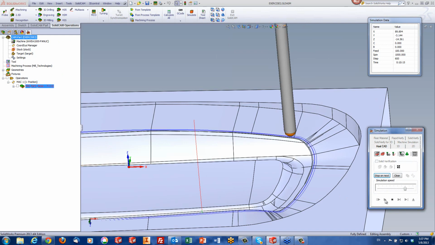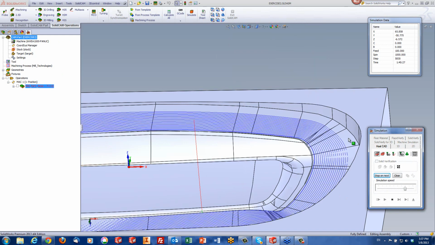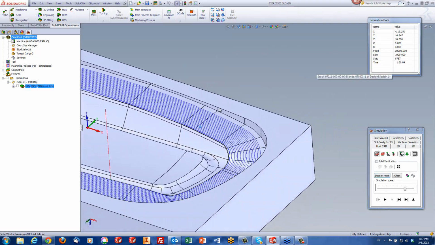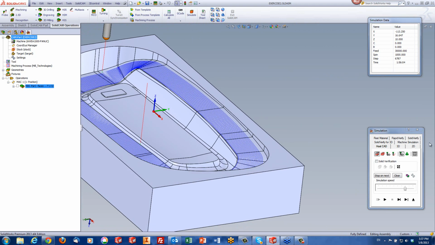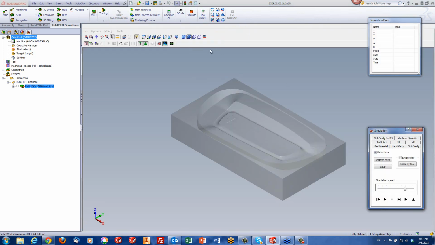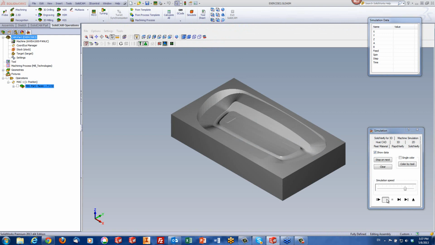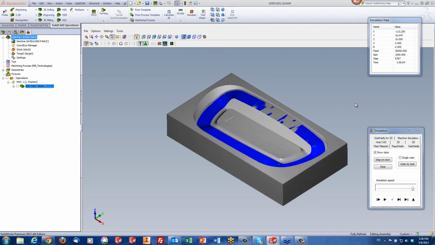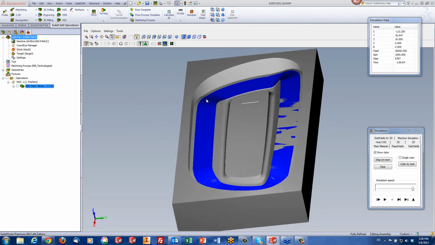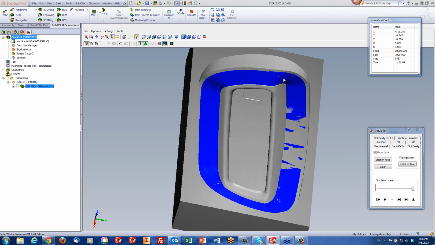I'll run my simulation. And you'll note that this time, the tool does not hit any of those areas over there. I can even use solid verify. You can see this sometimes a little better that way. You see the tool is going around. You speed it up a little. And what you see over here is that it did not touch any part of that wall.